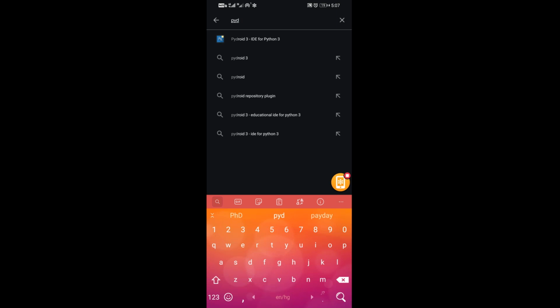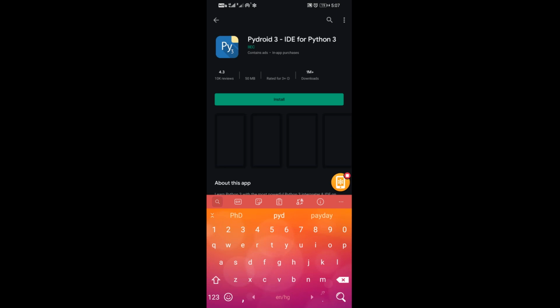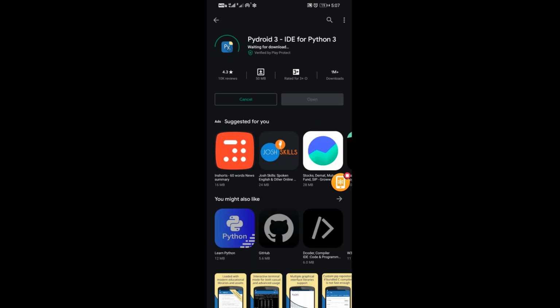Okay. Now I am opening my Play Store. Searching for Pydroid 3. Now I am going to install it.